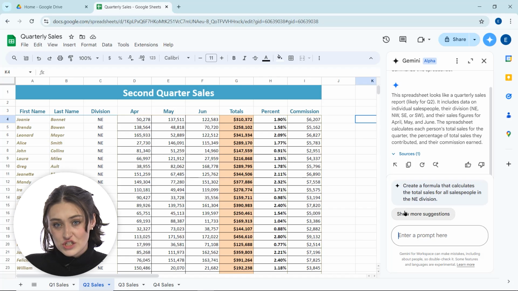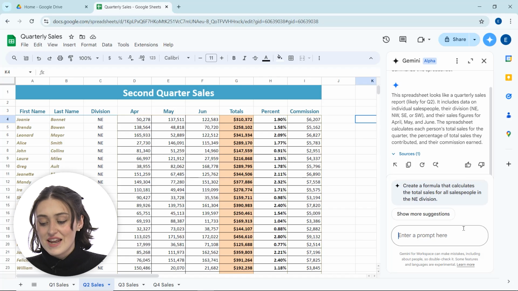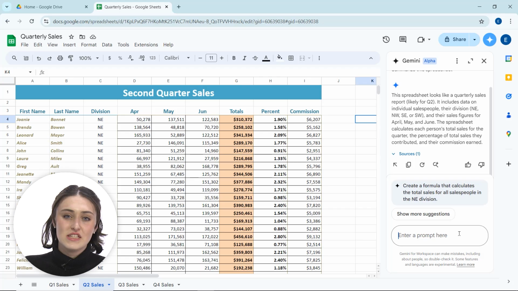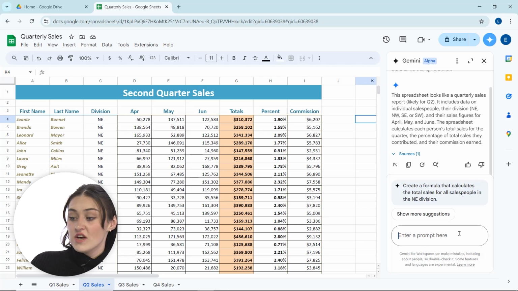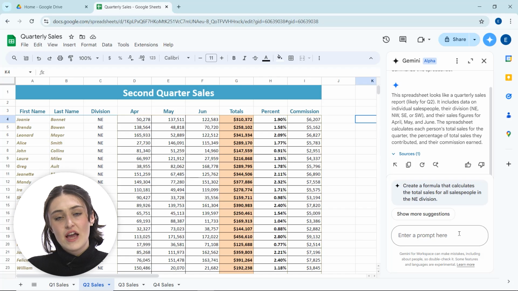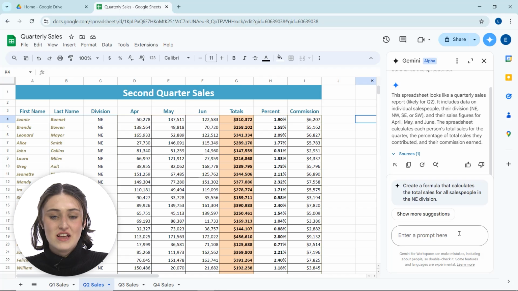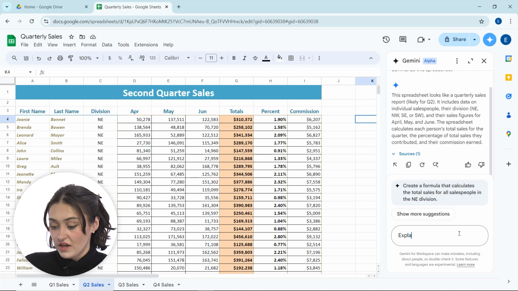Now, something else that we can do outside of that is I can also ask Gemini to explain this spreadsheet to me. I can ask it to explain to me like I'm 5 years old, or to explain it to me like I am a business analyst. So you can ask it to explain it to you in different ways. For example, I can say, explain this spreadsheet.